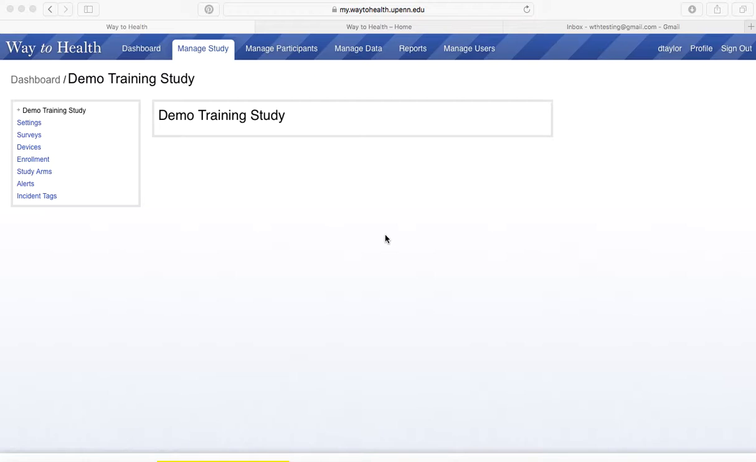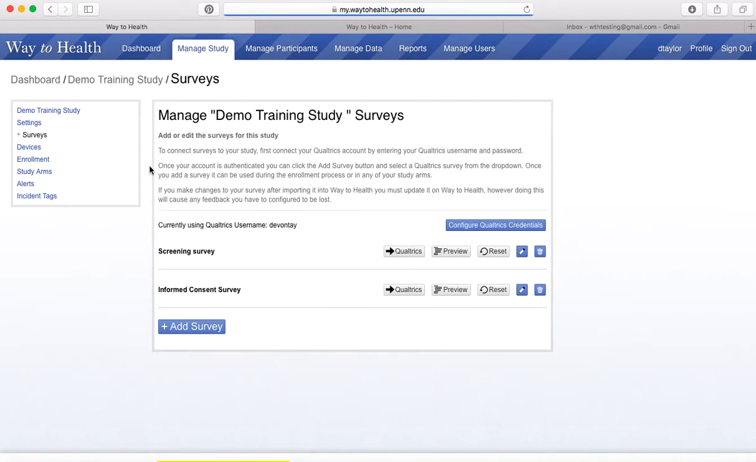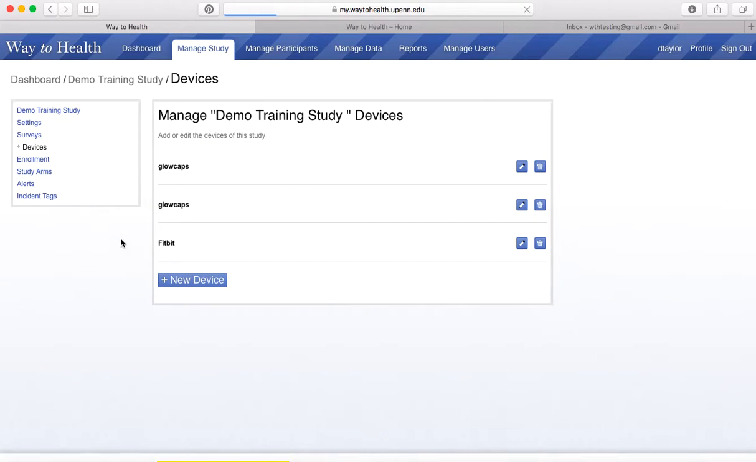So when you log into your study, you will be taken to the Manage Study tab. Before you can actually build the enrollment process, you will want to make sure that you have pulled in all of your surveys that you need for enrollment, as well as set up any devices that are required for enrollment. If you have any questions about how to do these, you can visit other videos to see how to set these up, but I'll just quickly click into them. And you'll see we've already pulled in our screening survey and our informed consent survey. And for devices, we've set up our Fitbit that we're going to use.